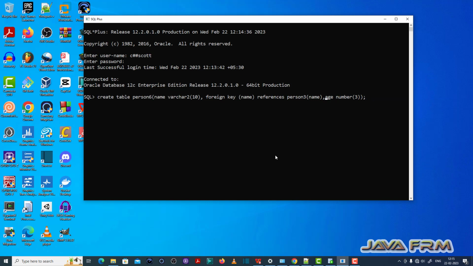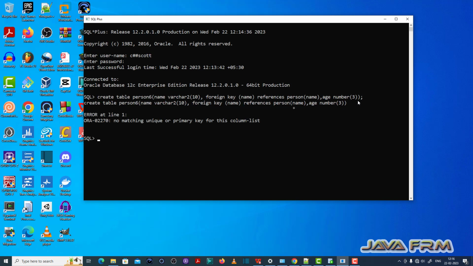Okay. Now you can see I am going to create one table called person sex. It has only two columns, name and age. Here the name column is a foreign key column, referring to the table called person. Okay, so you can see ORA-02270, no matching unique or primary key for this column list.